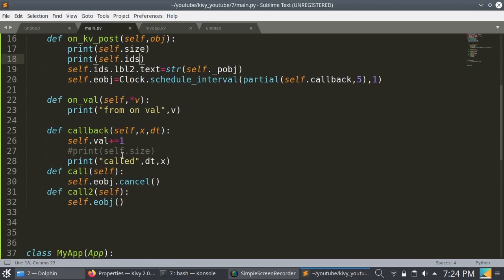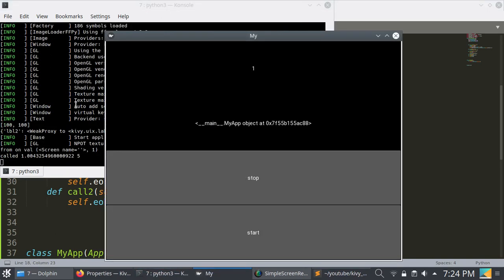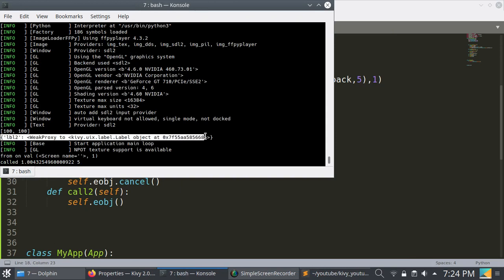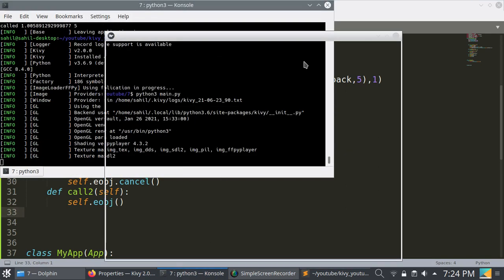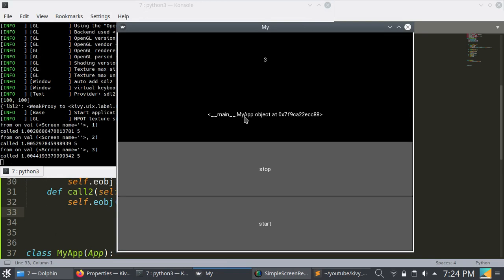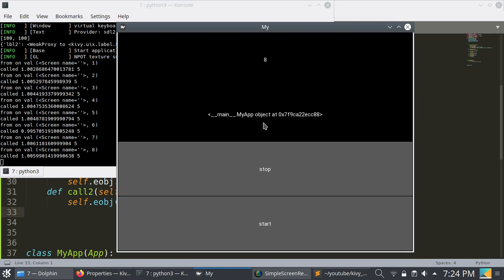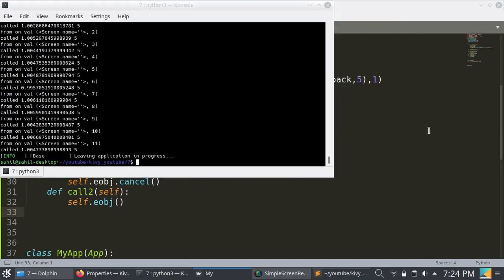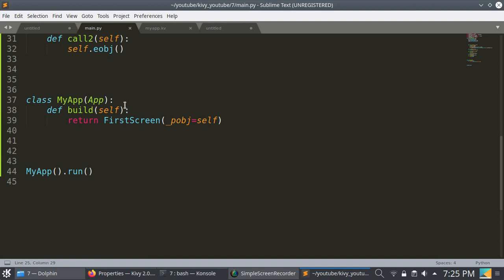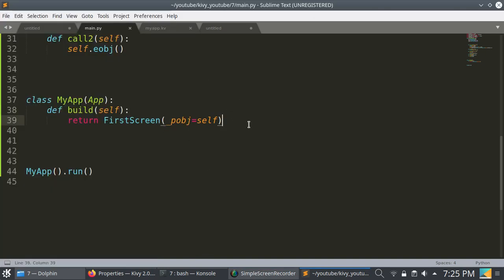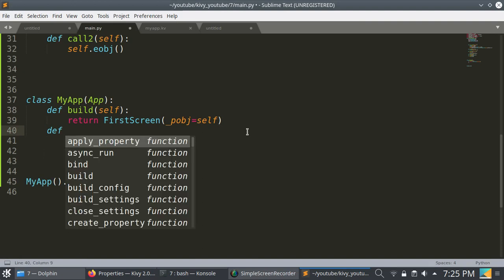Now just run this code. See here, this is the ID, and here the main app, my app object, meaning its parent class or parent object. So I can change this class.